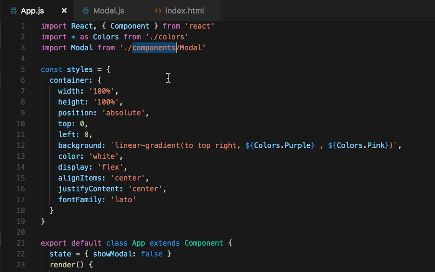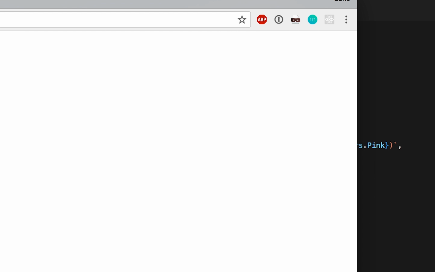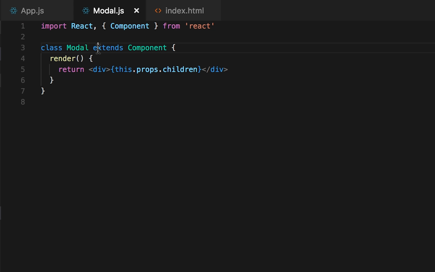Components, did I spell that wrong? Components. No. What? Oh, I spelled modal wrong. Great. So that saves there. Great. And now I need to export it. I didn't export it.